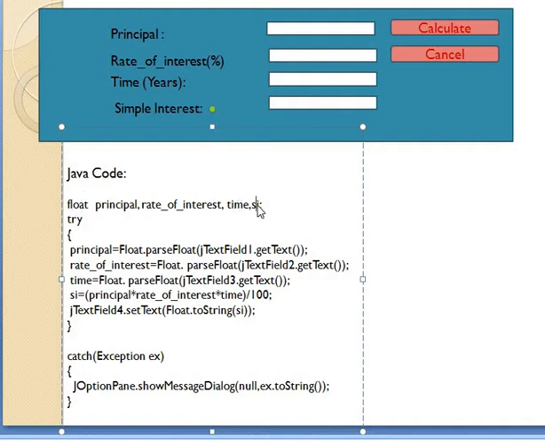Now, and lastly, the variable SI should also be of float data type. This is because if these variables principal, rate of interest and time are float data type, then the resultant expression that will calculate, which is the simple interest, should also be of float data type. This is because simple interest is calculated on the basis of principal, rate of interest and time.